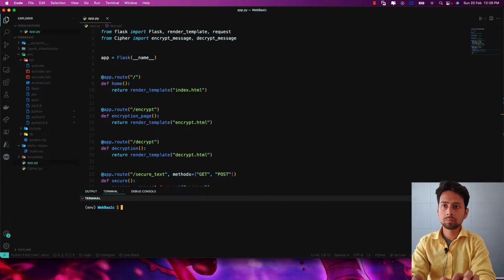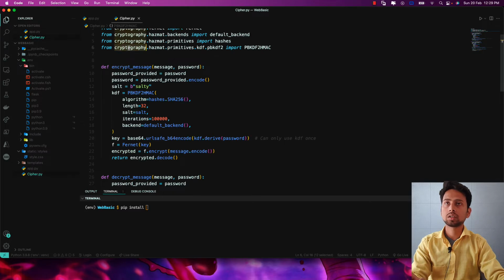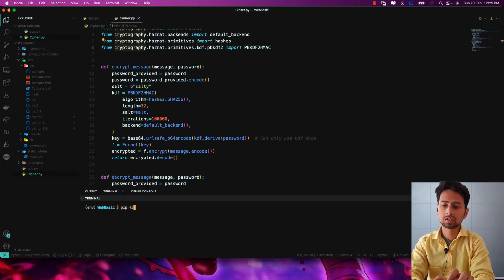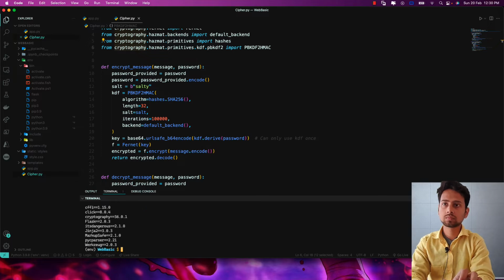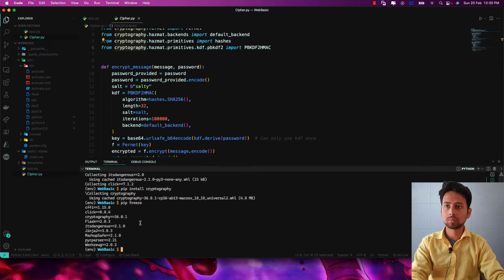And one more important thing is pip install, I think it's cryptography. I will copy the name from here and paste it here. And here you see this cryptography is also installed. And now if we do pip freeze, here you see these are the things that are installed in this particular virtual environment.